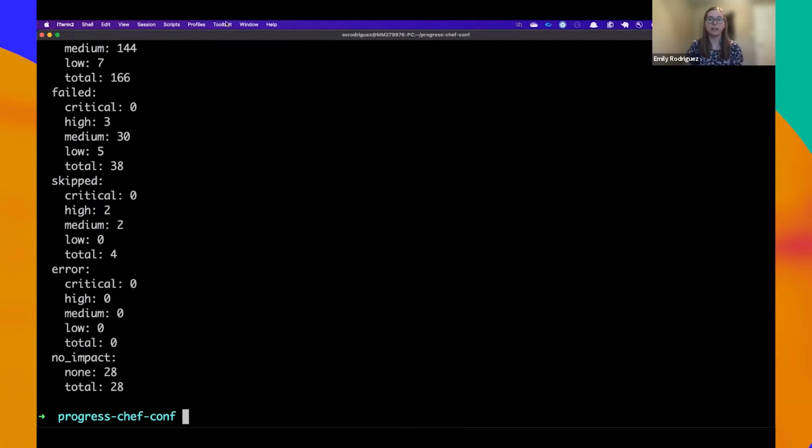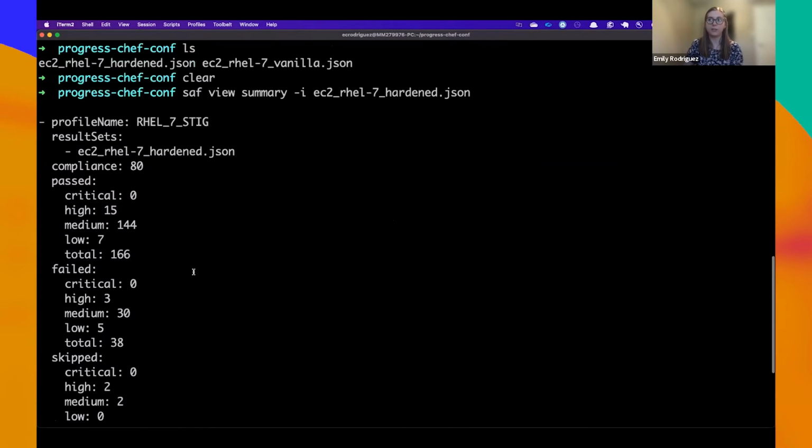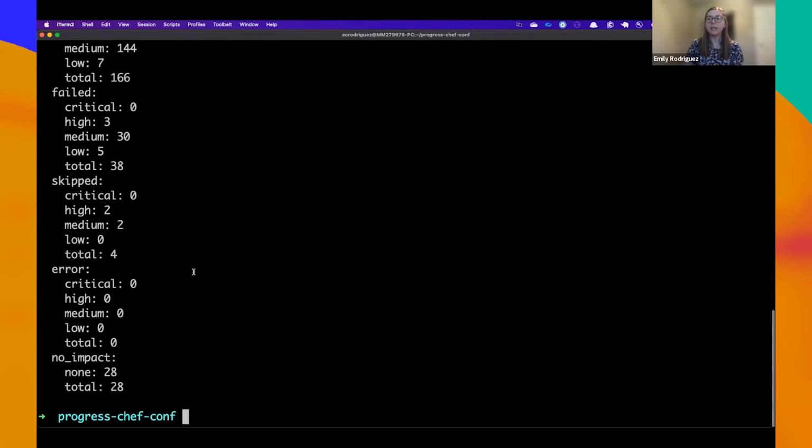So we can see here that we still have these 4 skipped controls. And I can also show you this, that we can do the same sort of thing using the SAF CLI. So in this case, I can give you the same results because I have already downloaded these artifacts for the hardened and vanilla results. And let's talk a little bit more about why you would have a skipped control.